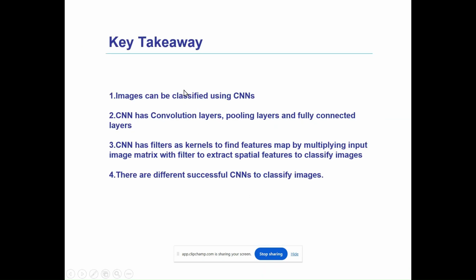So, the last key takeaway I can tell you is that images can be classified using convolutional neural networks with the help of three layers: convolutional layers with ReLU activation function, pooling layers for downsampling, and fully connected layers for making the output with softmax. And a CNN has filters as kernels to find the feature map by multiplying the input image matrix with a filter to extract the spatial features to classify images.